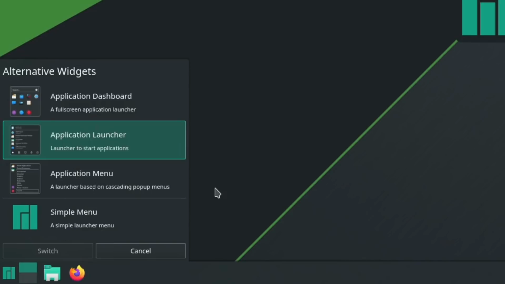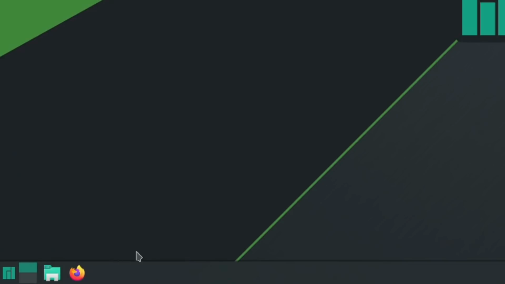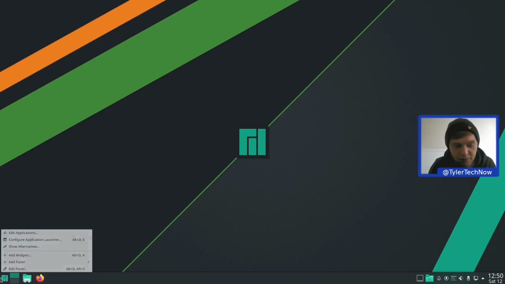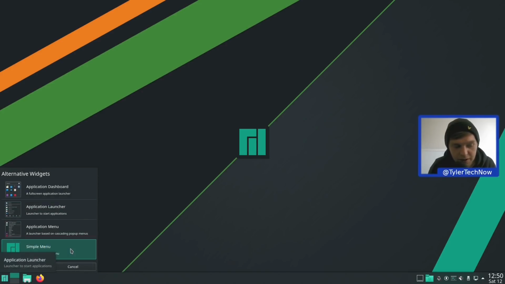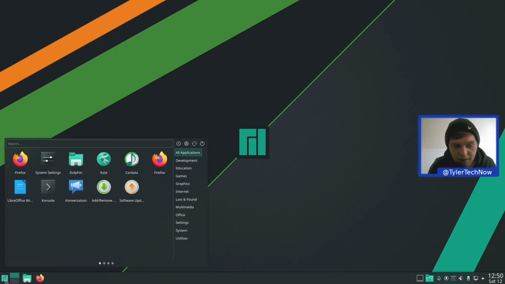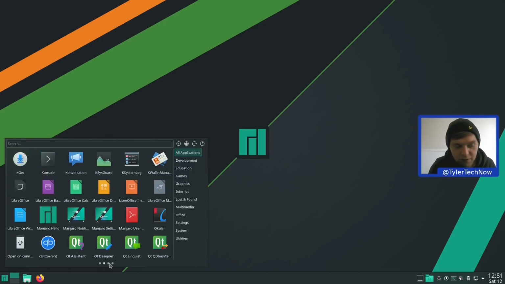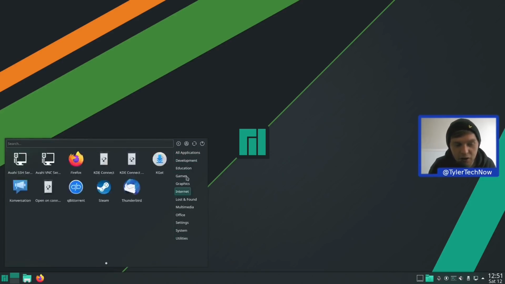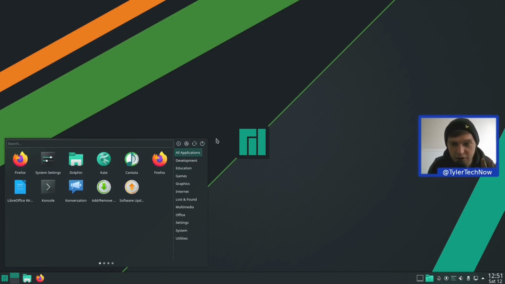So let's quickly test that out. Before we switch, this is what it looks like by default. And now let's switch over to the simple version. So let's go to show alternatives and go to simple menu and switch. Now let's see what that looks like. Oh yes, I know this one. I quite like this. So of course you can go through all of your applications in this view here by going through these little dots there, and we have a search bar at the top, and then you have your application categories to the right, and then you have some power off buttons and lock screens, etc., just above them.